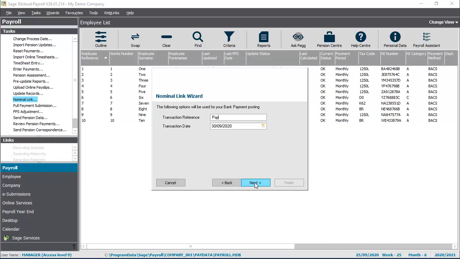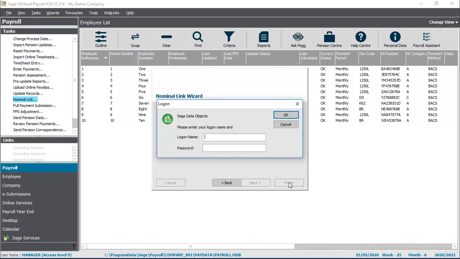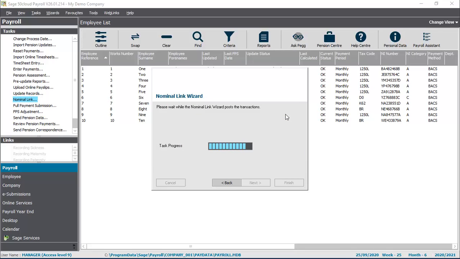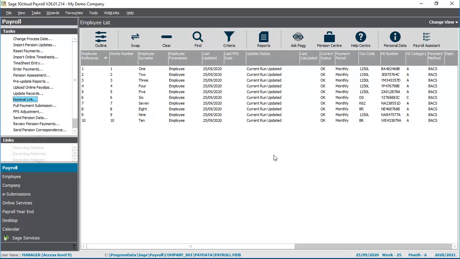We'll enter a transaction reference for the bank payment and then click Next. You then click Finish and then log into Sage Accounts in the normal way. A progress bar appears, followed by a confirmation message. You click OK. You return to the Sage Payroll desktop, and that's the process complete.